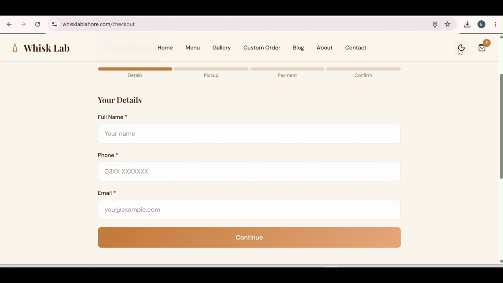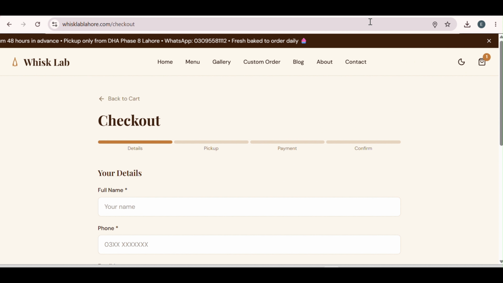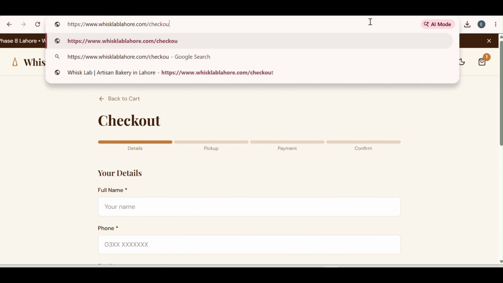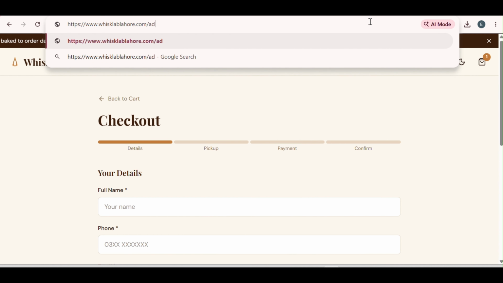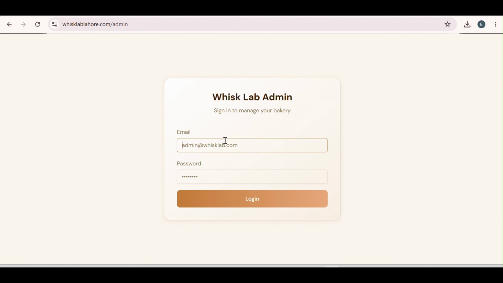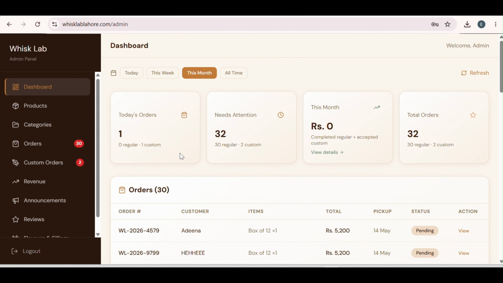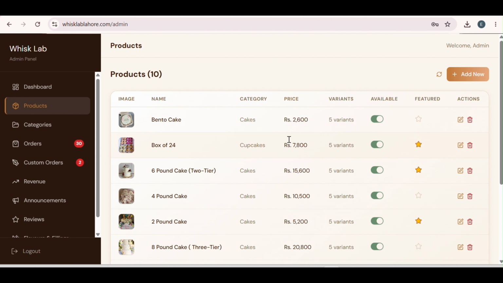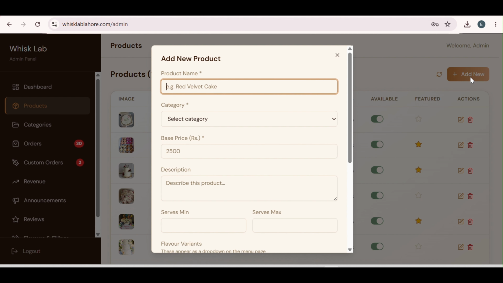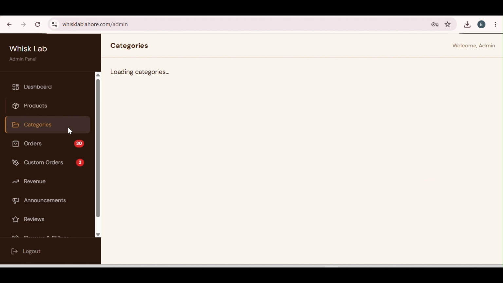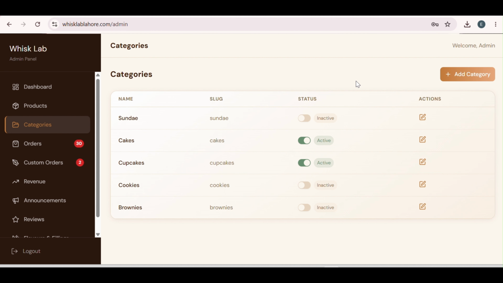Then we can see the admin panel, let me show you the admin panel. I have to log in, and boom, you guys can see orders, attention, this month revenue, and all that. These are the orders we placed to test whether the website is working fine or not. You can add the products from here. Like the owner can add or remove the products. She can add a new product too. There are categories like sundaes, cakes, cupcakes. If she makes one inactive, it will disappear from the menu.